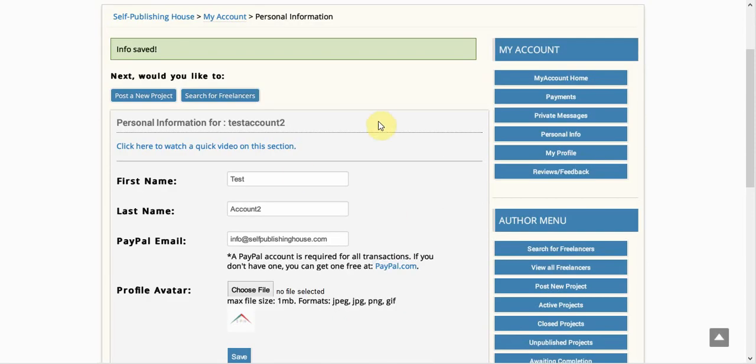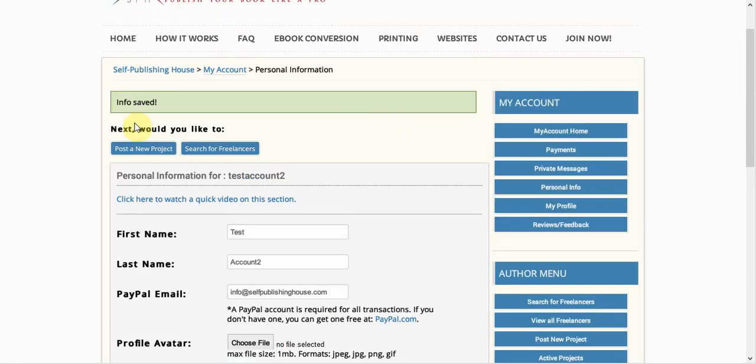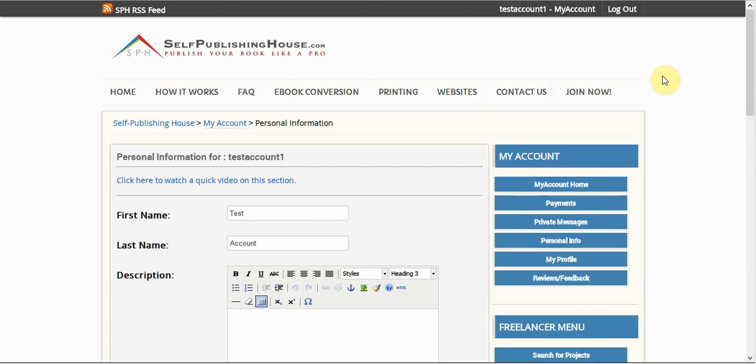Once you've completed this information, you will be able to go ahead and post a new project, or you can click on this button and search for freelancers and see what freelancers currently are on the site and what services they're offering. So that is an author account, and that's how to set up an author account. Now, if you want to set up a freelancer account, that's a little more complex.